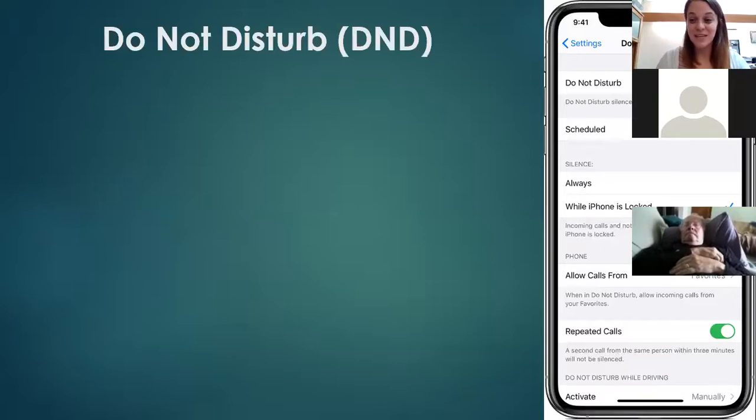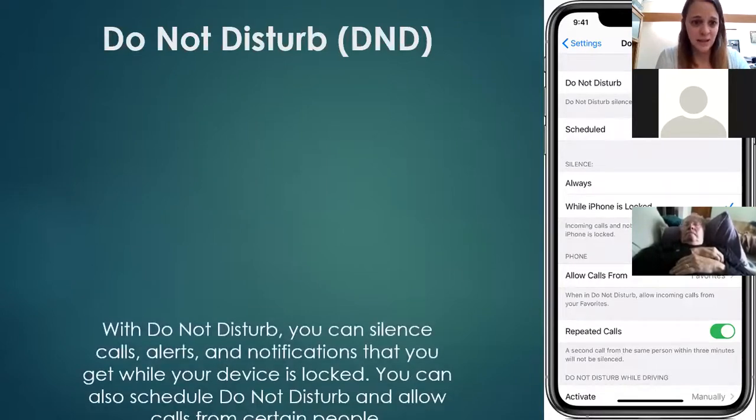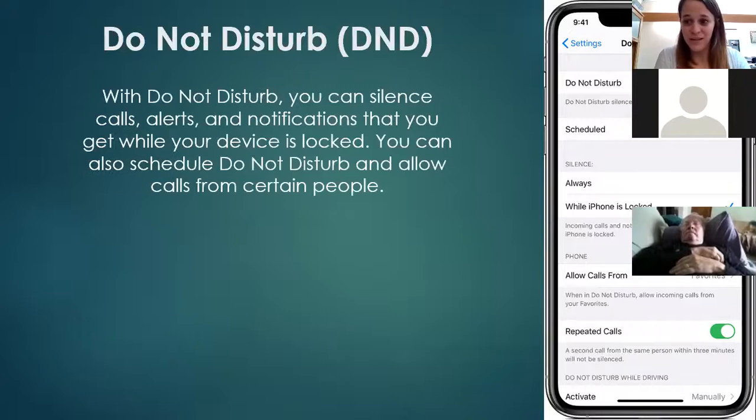This is my last tip, and I'm sure I could give you dozens more, but I think this is really important to know. So, Do Not Disturb. Do Not Disturb, I think, is pretty clear as day, but you can make it so your phone silences calls, notifications, and alerts, even while your phone is on, and you can schedule it for certain times as well.